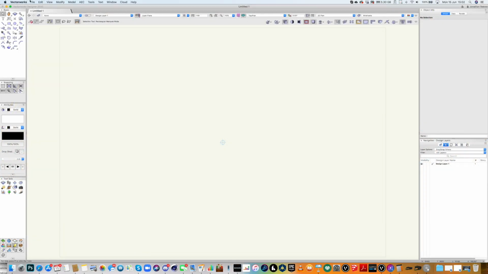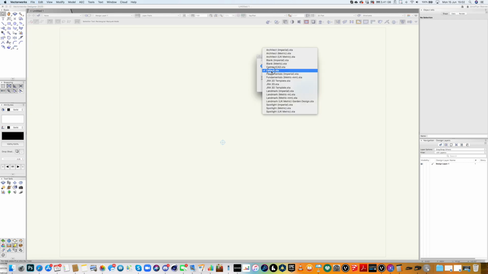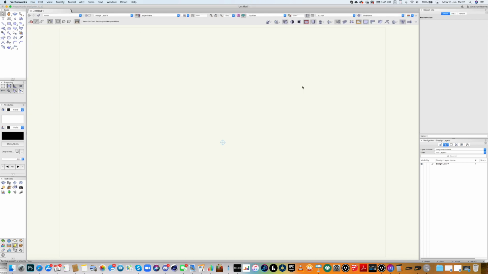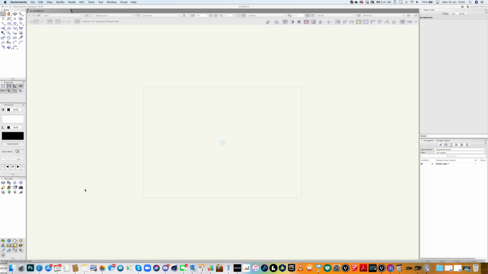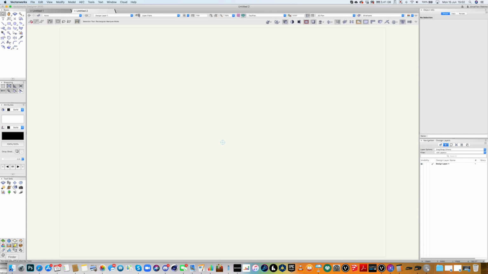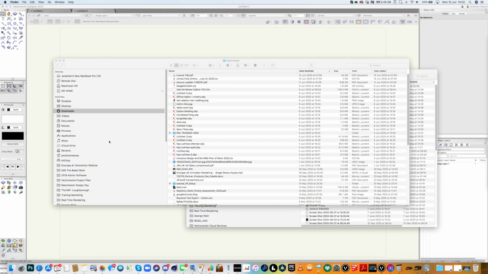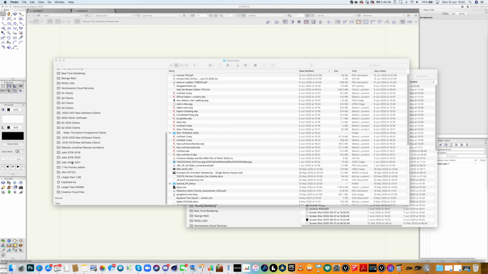Okay, so the very first thing we're going to do when we start a new project is load up a default template to begin with. Now for me, I always have my default template as just a totally blank 1 to 50 A3 blank page with no layers, no classes, nothing at all. And the reason I recommend this is what I use to import my files into.